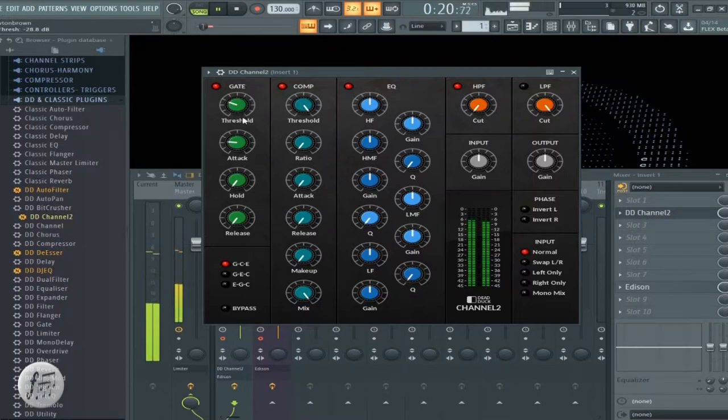In the gate section, you have an attack knob, a hold knob, a threshold knob, and a release knob. The gate is going right there. Here in the comp section, you have a threshold knob, ratio knob, attack knob, a release, makeup, and a mix knob for your parallel processing.